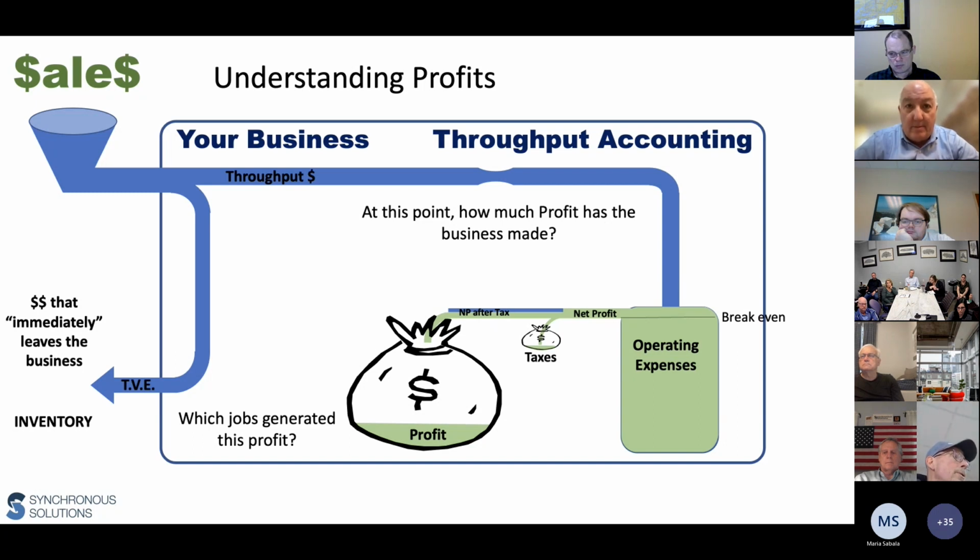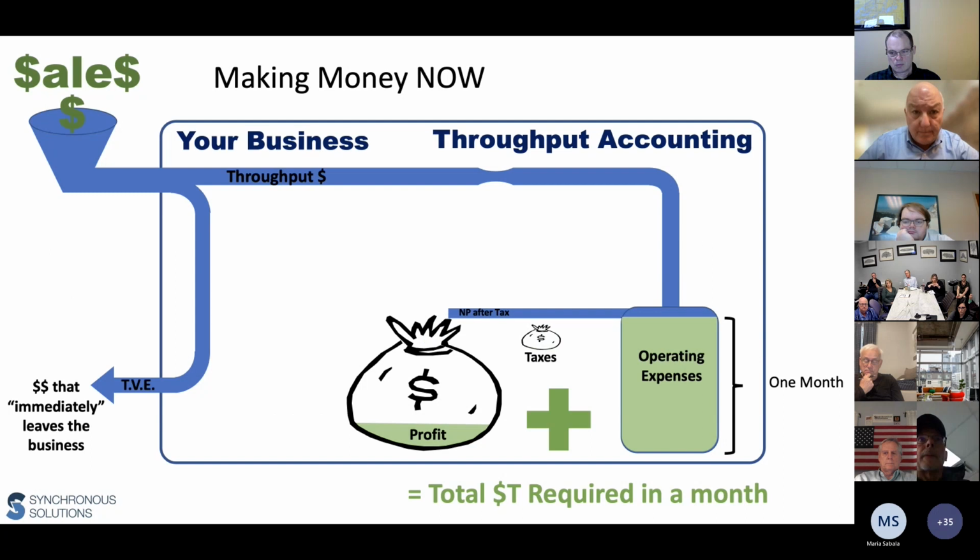And this is almost an existential crisis in thinking here. You know, how much profit went with each job? We don't want to dig down into that hole. The reality is you're going to fill the bucket, and every job after that will go into your profit bag. So this creates an interesting opportunity for us.